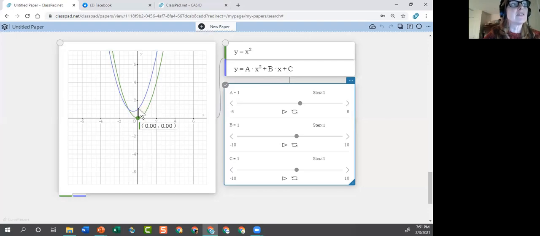If I can see that it's to the left and up, what happened to it? What transformation occurred? Hopefully, I'm running out of time, so I'm just going to answer myself. It would be a translation, right? It slid to the left and it slid up, right? So what coefficient here is impacting that? So now we can explore these.